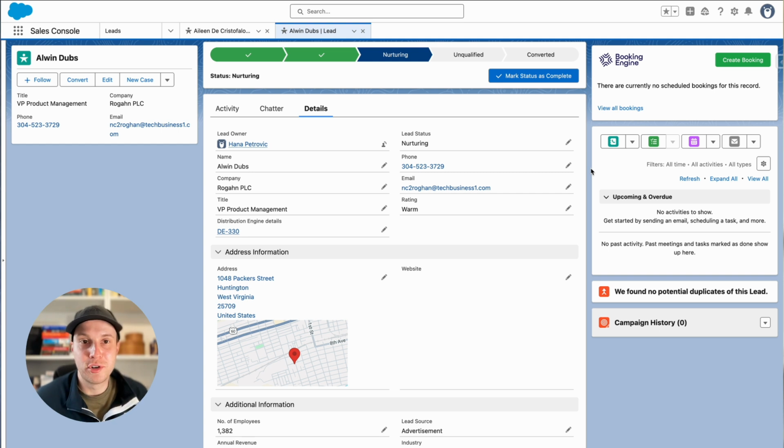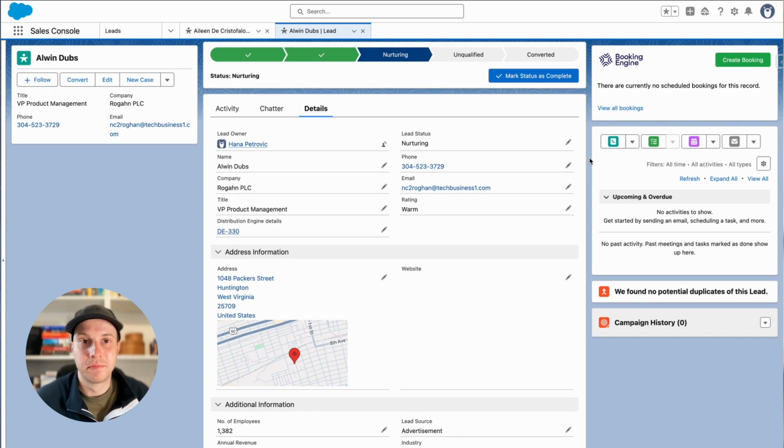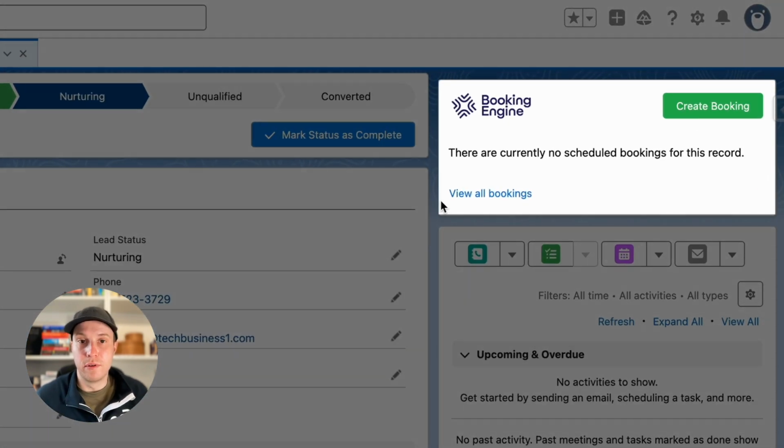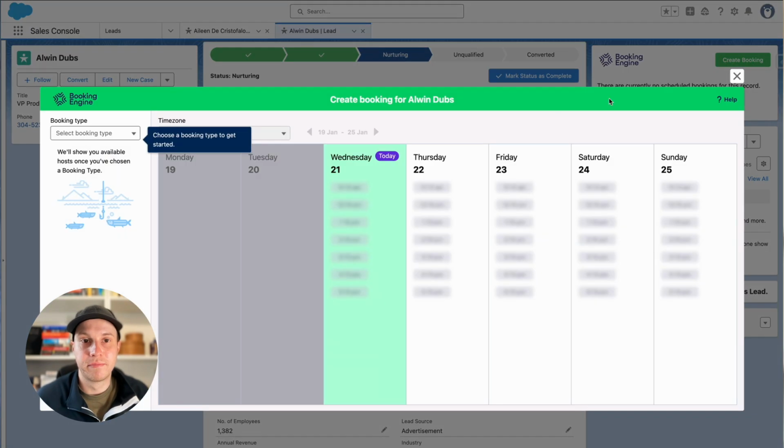But here in Booking Engine, it works out all the routing for me while I'm still on the phone. Whether round robin, account owner, or whoever's got an available slot, it picks a rep based on the rules that we've set. Booking Engine sits here in your Salesforce view, right on the record, and we just click Create Booking to launch it. I can choose from different booking types that we've set up behind the scenes.